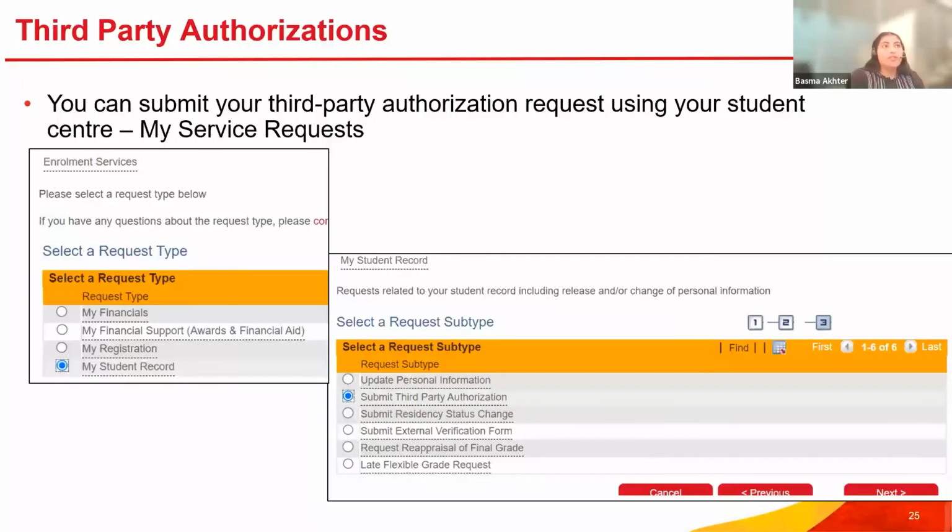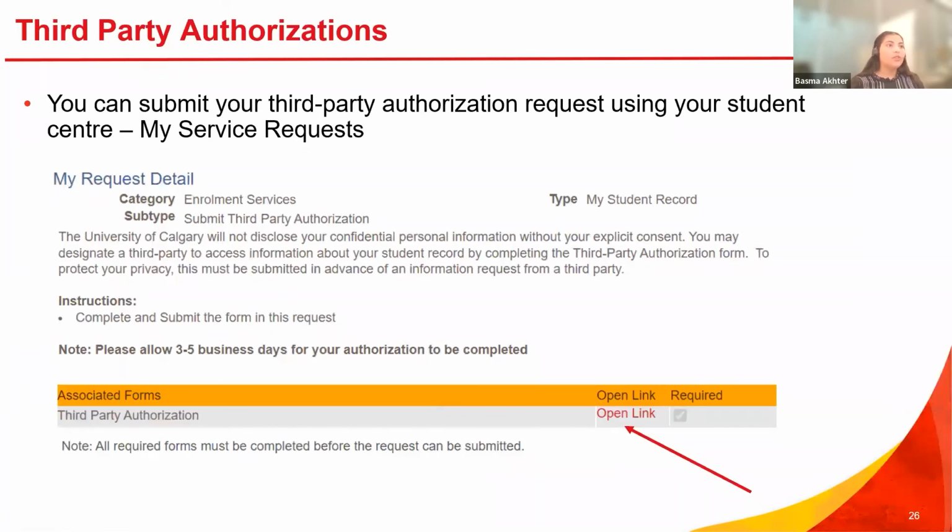The process to do that is very straightforward. The service request tool that we talked about at the beginning, you would use that tool to complete a third-party authorization request. So when you select Enrollment Services, you would select My Student Record and click on Submit Third-Party Authorization and go Next. It will show you the screen, which would be the landing page of that request category. And for third-party authorization specifically, we have a form that we like you to complete. When you click the open link here, it would show you this form.